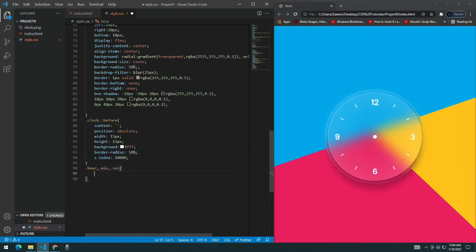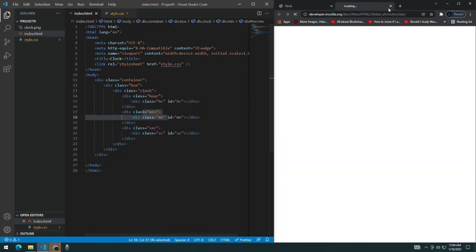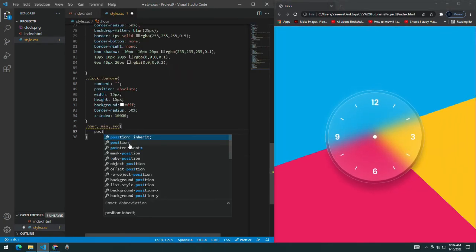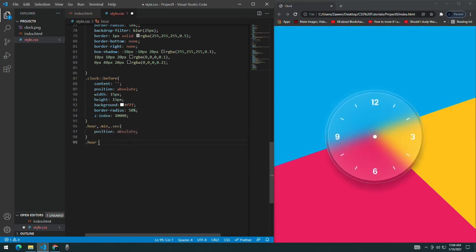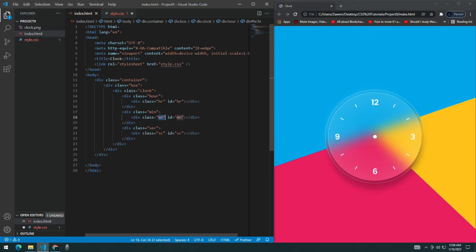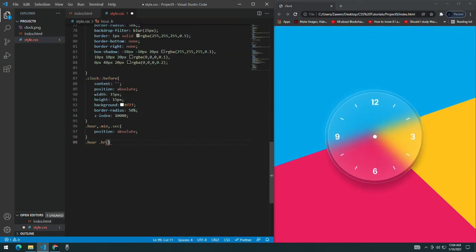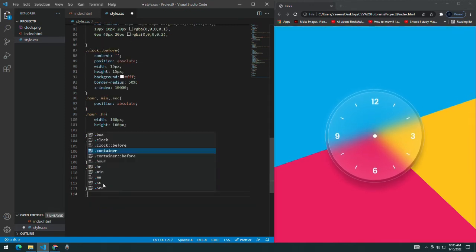Now for the hour, minute, and second, give it a position of absolute. The hour, minute and second have an HR class for the needles basically. This is for the needles. HR, give it a width of 160 pixels, height of 160 pixels. Same, copy it, do it for minutes, and I'll change the width and height for the minutes. Give it 190, 190, and for the seconds maybe 230. Let's give the seconds a width of 230 and a height of 230 pixels as well. Okay.